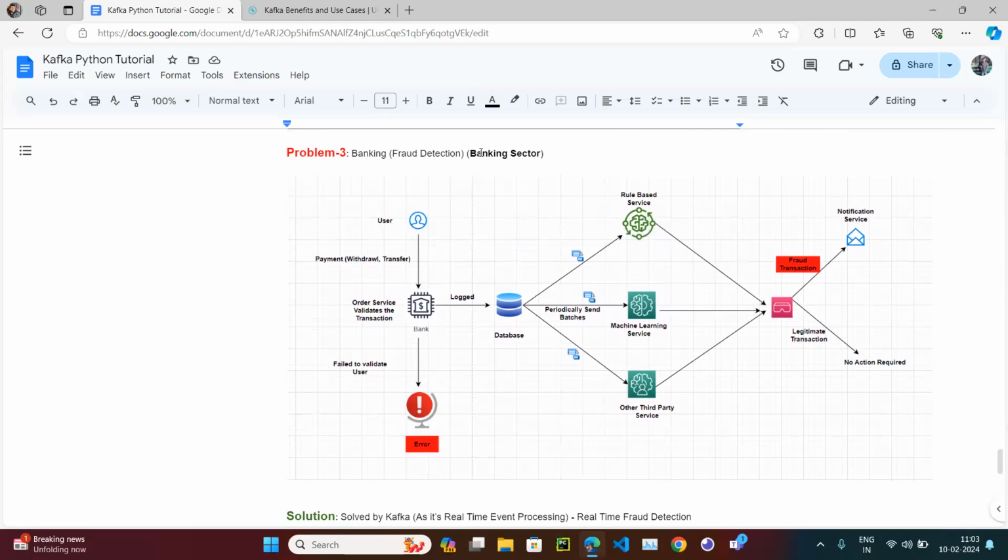So in the banking sector, what happens before Kafka? Because first we understand the problem, we are not going to implement yet. Kafka was launched in 2011, and the banking sector was not launched in 2011, right? So when there was no Kafka, how would the banking and retail sectors work? In banking it is used in many places, but one example is fraud detection.